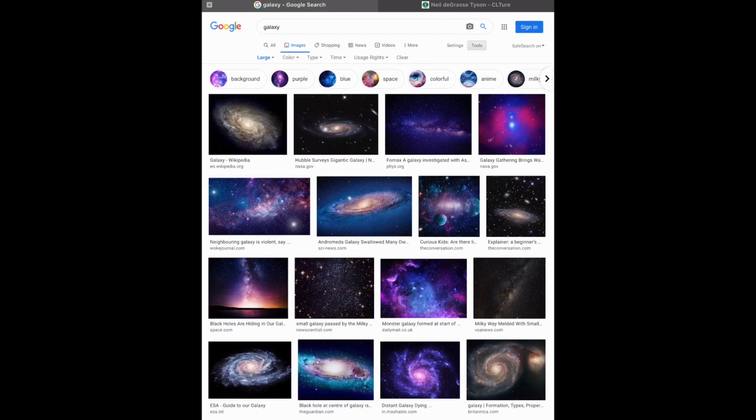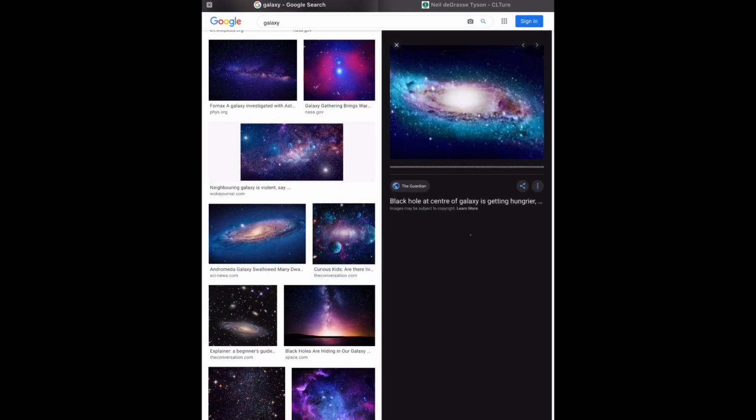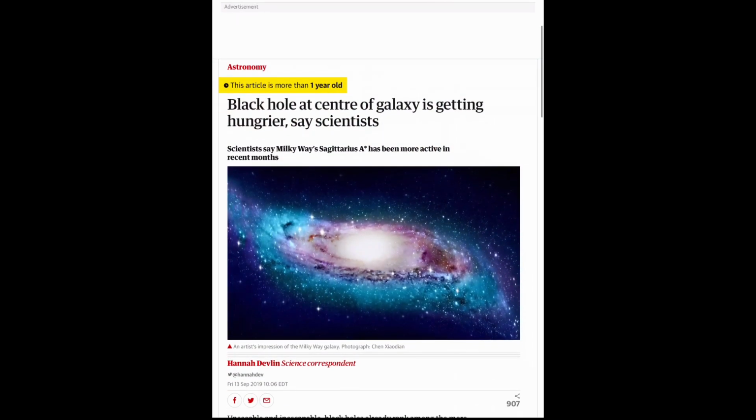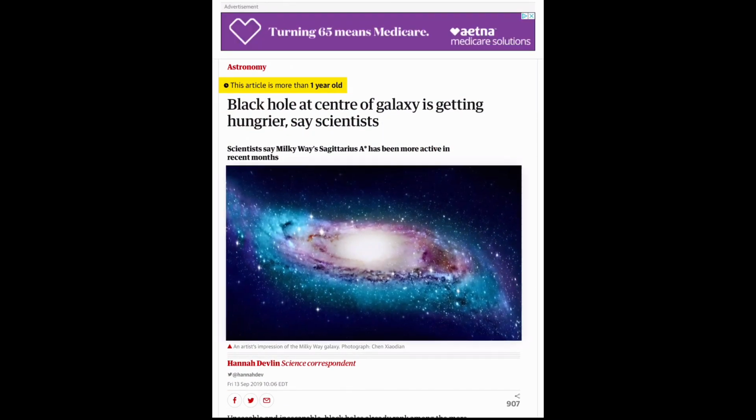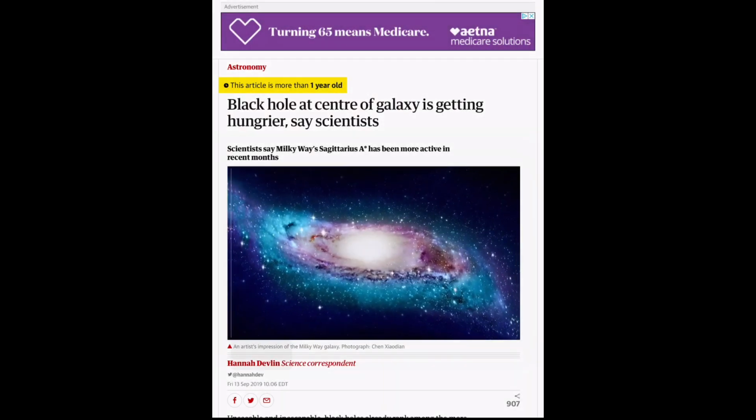The next thing I searched for is a galaxy. Scrolled through a few images, found one that I liked. Again, I tapped Large under Tools to save it as the highest resolution image. Find that on the website and save that to your camera roll.